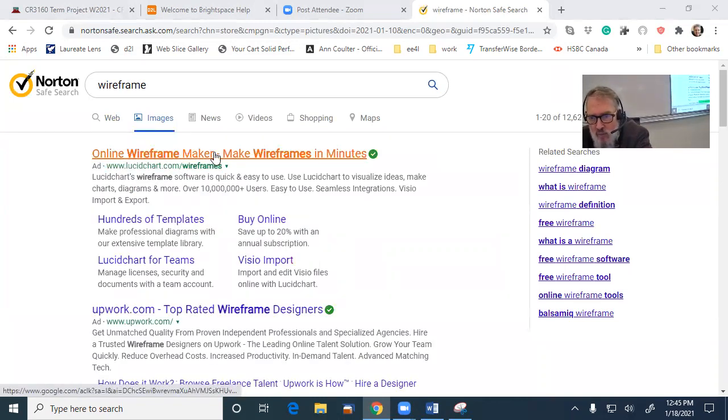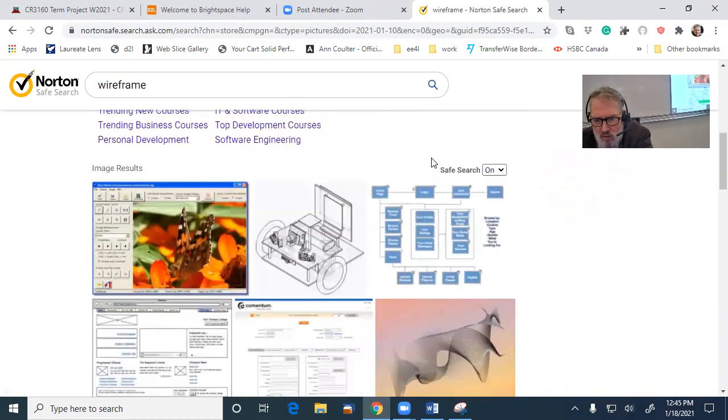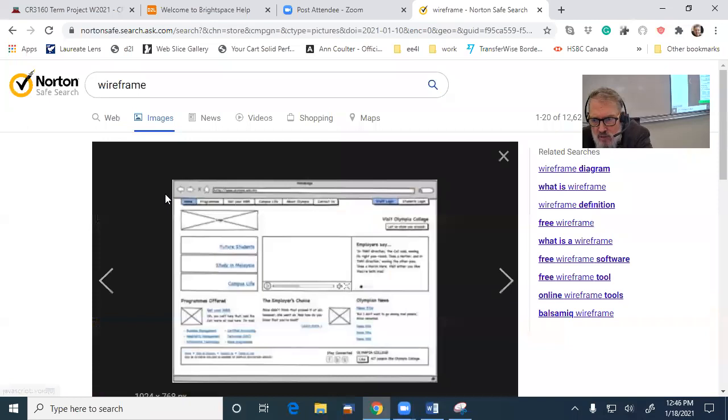Online wireframe maker, look at that. Lucidchart makes wireframes for you. I thought I was looking for images and I still just got web stuff. Let's see, nothing here. There we go. So this is what I mean by a wireframe. This is a pretty good example here. Can I make that bigger? Maybe if I double click on it, what will happen?